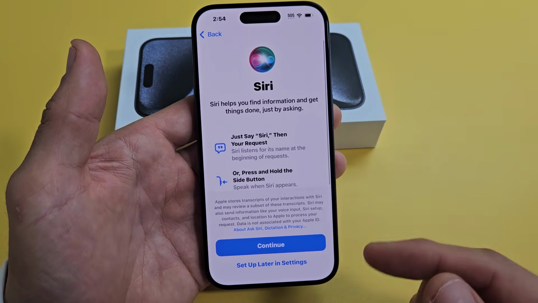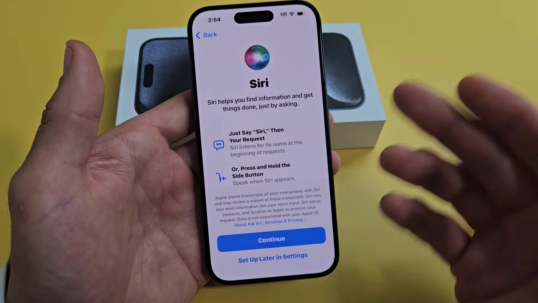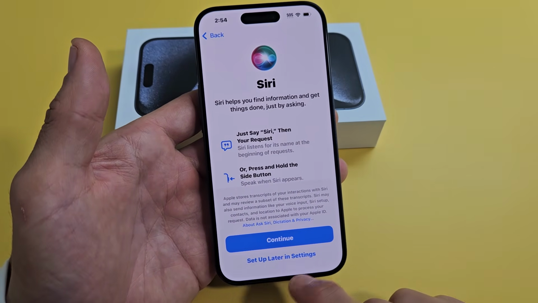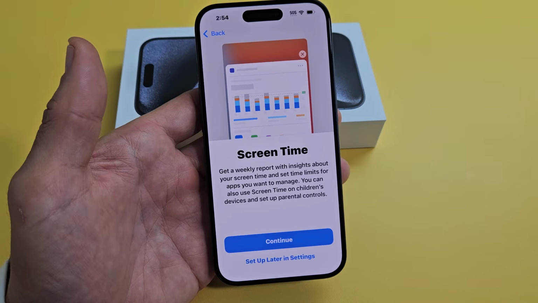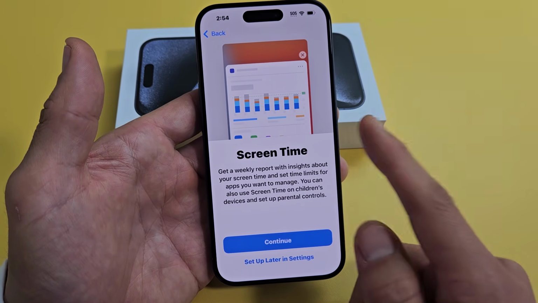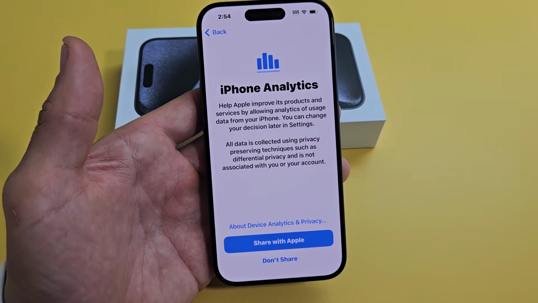Here's the setup for Siri, hey Siri, or you can press and hold the power button and say, hey Siri, what's the weather, and so on. Okay, if you want to do that, you can continue. For me, I'm going to set up later in settings and probably not even use it. Screen time, read through this. If you want to do it, tap on continue. For me, I'm not going to do it, and I'll just tap on set up later in settings.